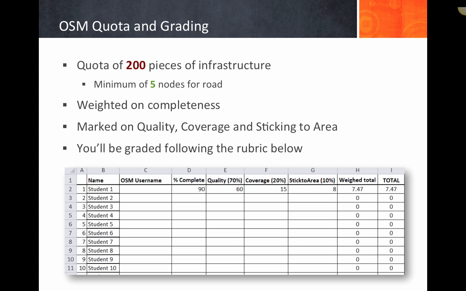Your final grade will be weighted on completeness. If you complete your 500 pieces of infrastructure, you will get 100% in terms of completeness, or your final grade will be weighted by 100. And then we start to look at things called quality, coverage, and sticking to area. So you can see the little rubric that I have on the screen below here.